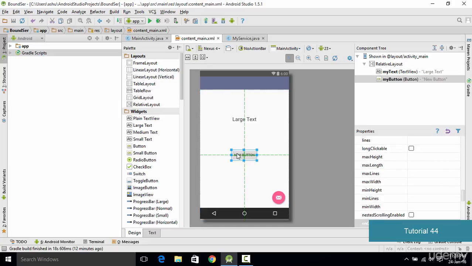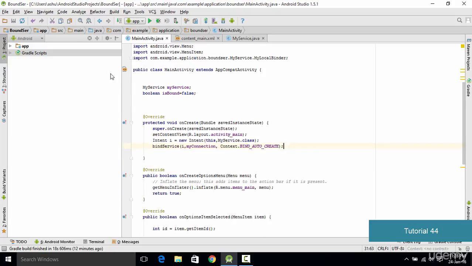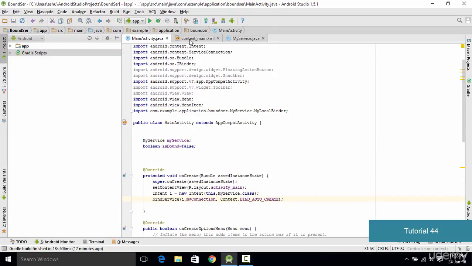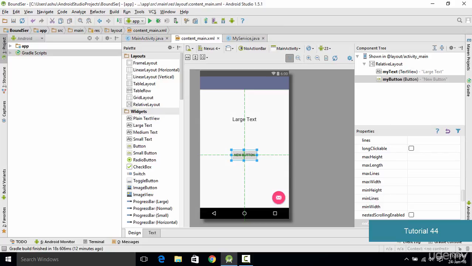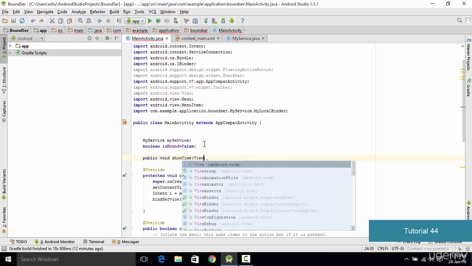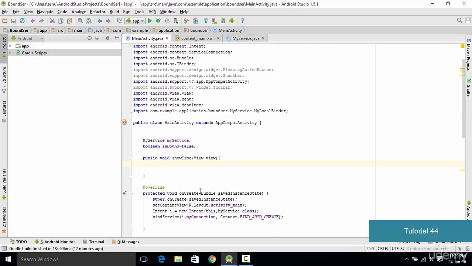Once you have added the method to your button, the next thing we need to do is go into this MainActivity.java file and define the function which we have declared here. So the onClick over here has the method which is called showTime. So we create the method showTime right over here. In order to create the showTime method, we type public void showTime, and to this we pass in a View.